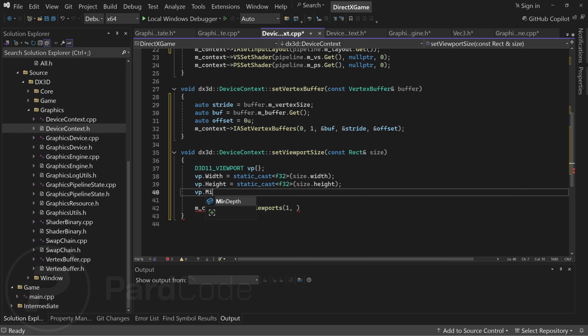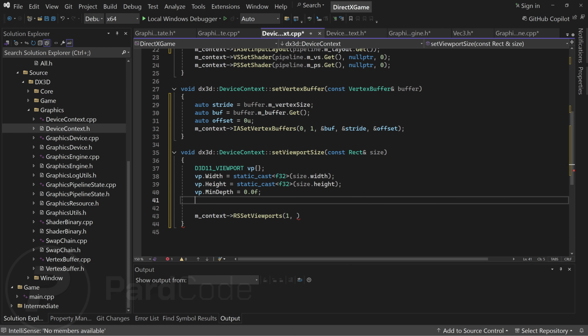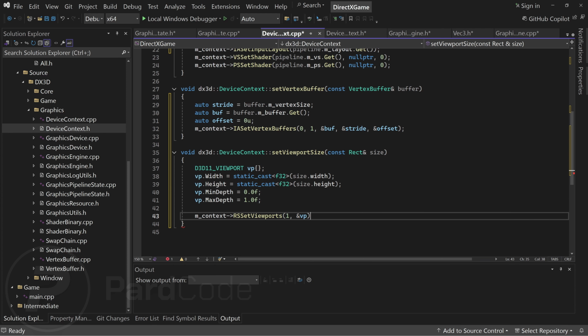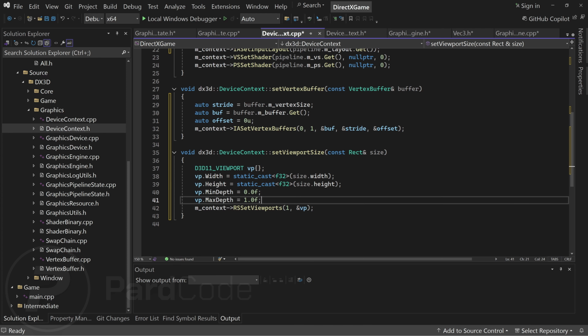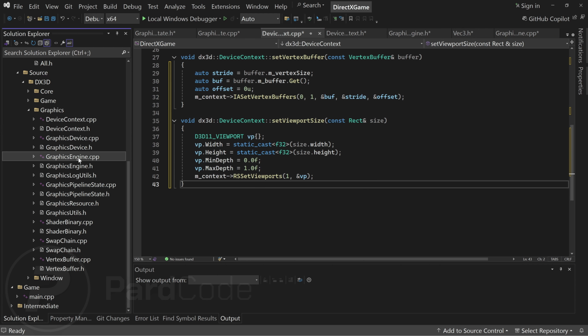Then we need to set two additional attributes, min depth and max depth. These fields define the depth range to which geometry is mapped after projection during the viewport transformation. Specifically, min depth represents the near clipping plane in depth buffer space, and we will set it to 0. Max depth represents the far clipping plane in depth buffer space, and we will set it to 1. Once we have set all of these members, we can finally pass a pointer to the VP variable to the rsSetViewports function using the address of operator.